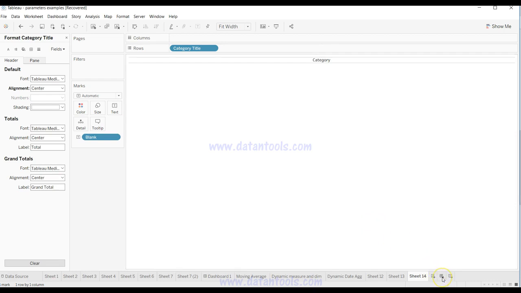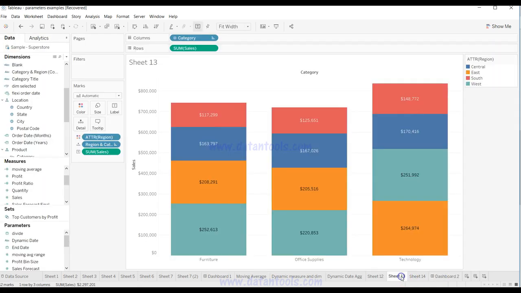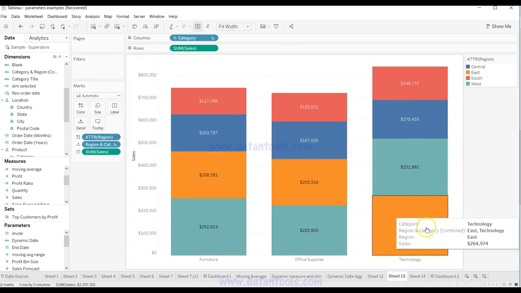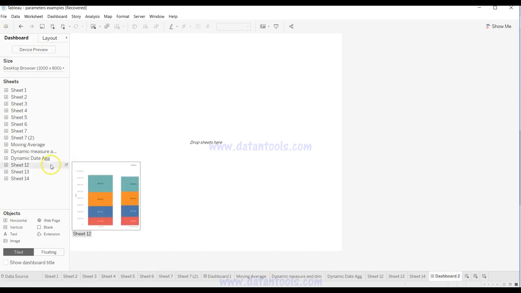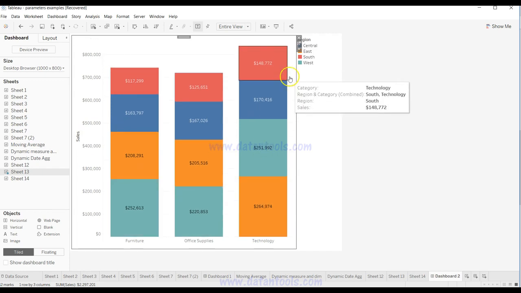So what I'll do is I'll create a new dashboard, and within that I have the information over here about the category. So for now I'll just hide the category, and let's say hide the title as well for the sheet. Sheet number 13. Alright, that's where the sheet is, and I will just hide the title.